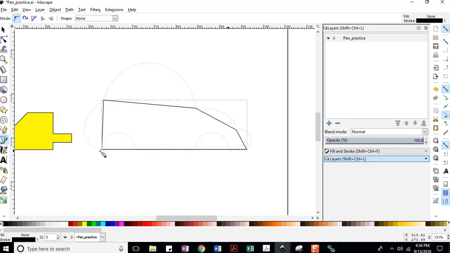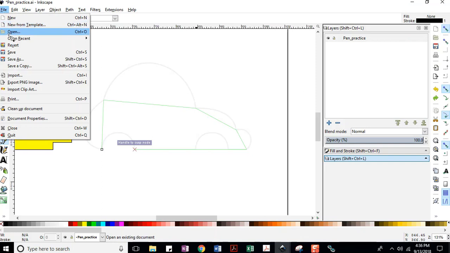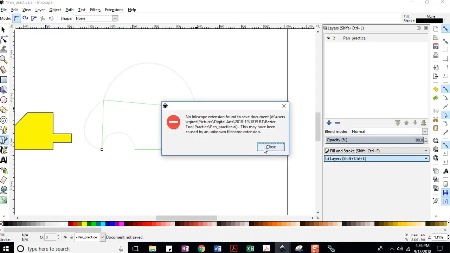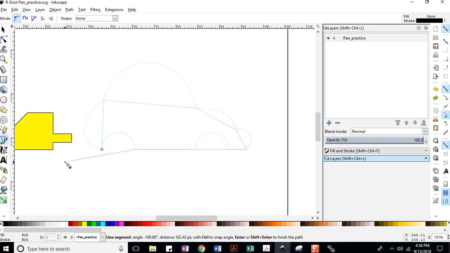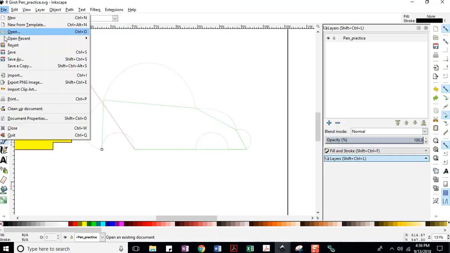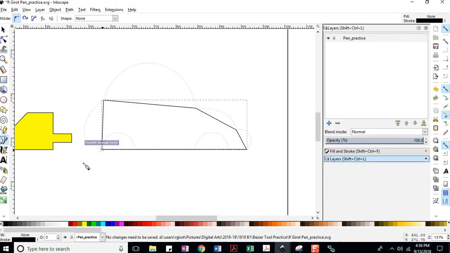Oops. Control Z. I'm going to do it again. I forget when I get to the end, because I'm making a video and my RAM acts wonky, I have to go File, Save. Oh, can't. Okay, so yeah, I forgot to rename it. That's what I did. There we go. Now I should be able to save. File, Save, and now I should be able to click yes and end my path.